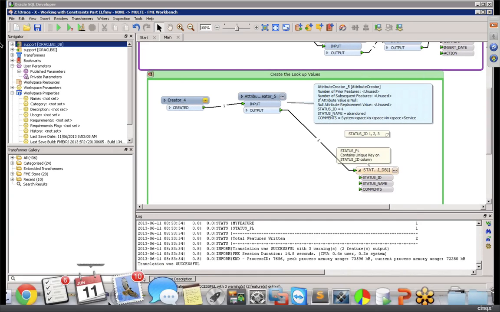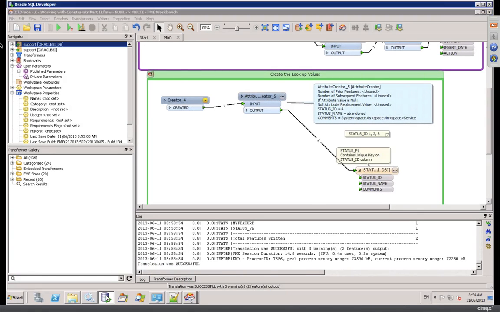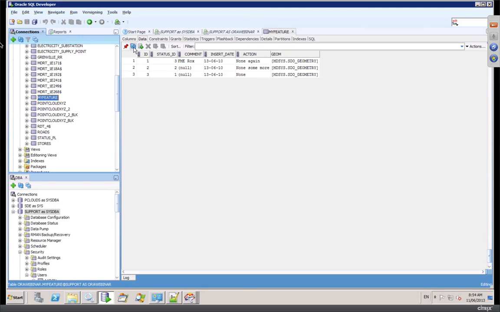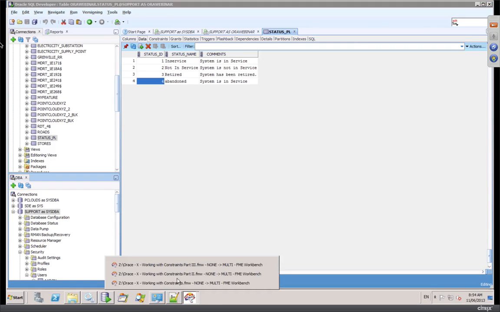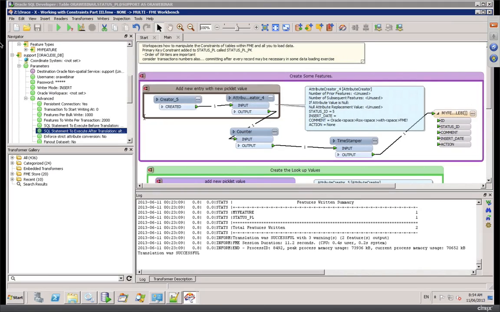So if I come back to my database and refresh, I can see that I've got a new feature that's been inserted with a status ID of 4, and down here in this table my new status list has been abandoned or has been inserted as well. So that's one example of how you can work with constraints.